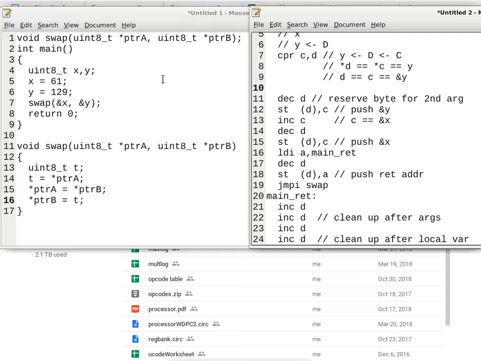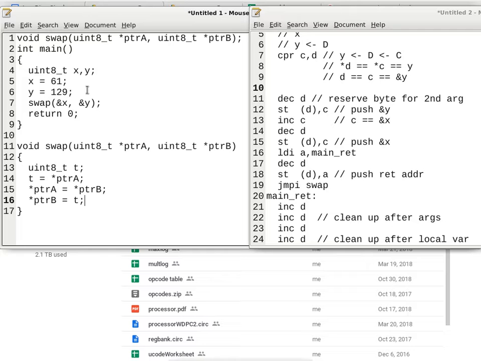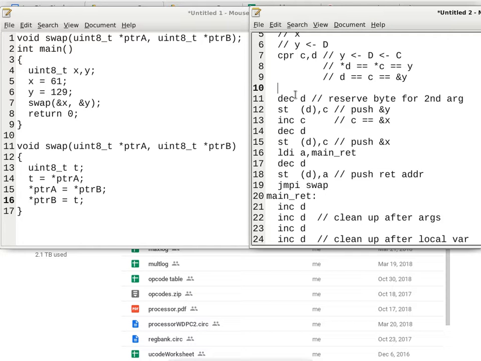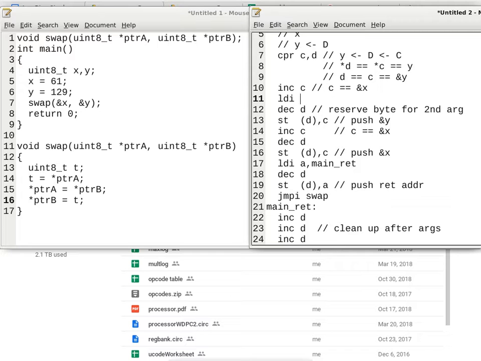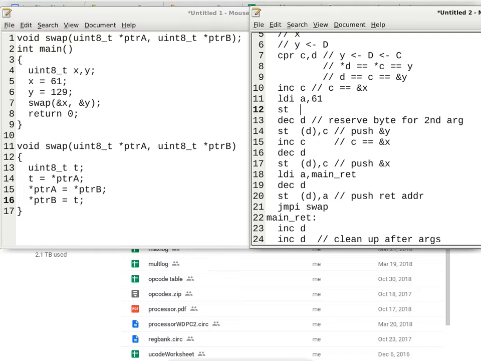So, okay, we are going back to line 5 because I forgot about line 5 and 6 entirely. So line 5 wants to put 61 into x, which means I have to calculate the address of x first. C is the address of y at this point, so I just have to move it around a little bit. So now C is the address of x. I do a LDI A with 61. There's no way around this one. And then we do a STCA. So that in return is going to implement x equals 61. Are there any questions about these 3 lines that I have just inserted here?